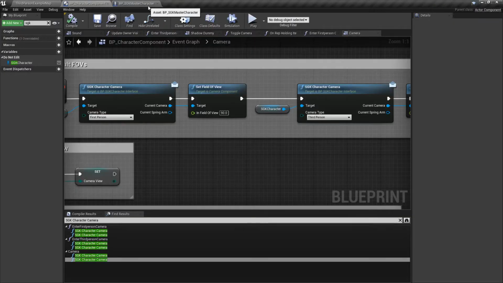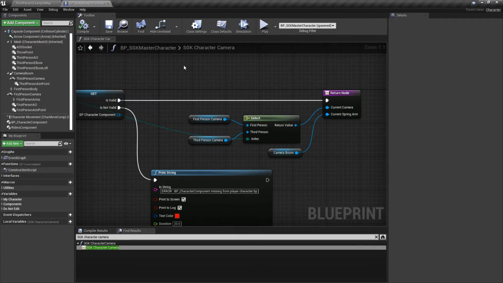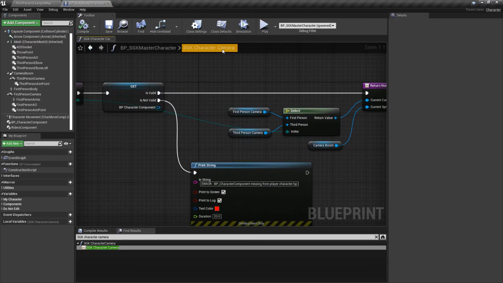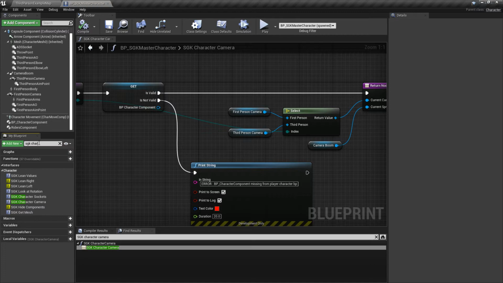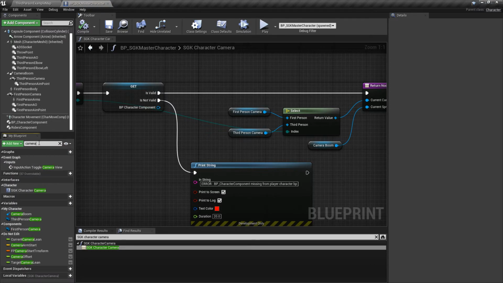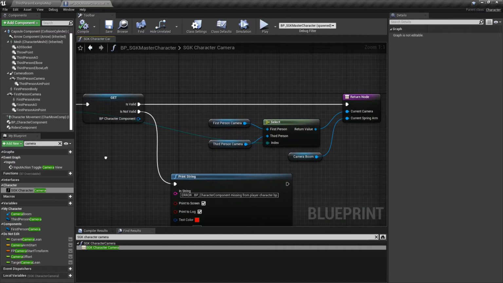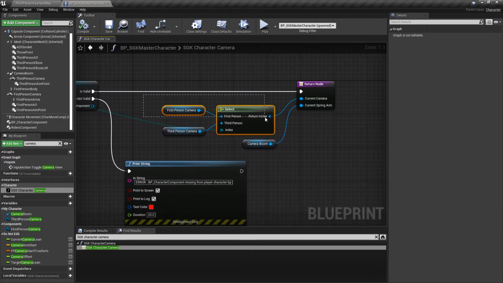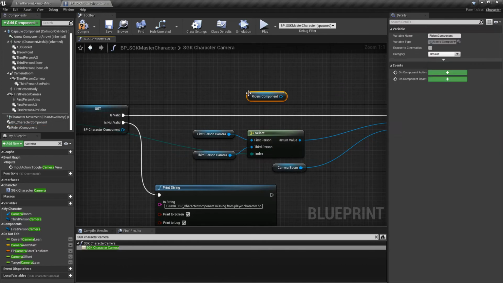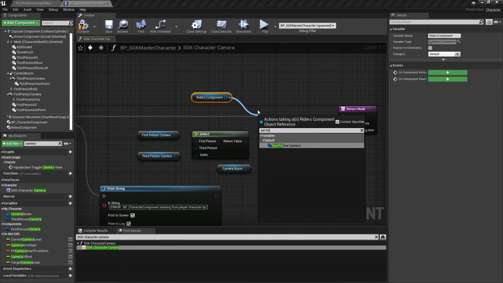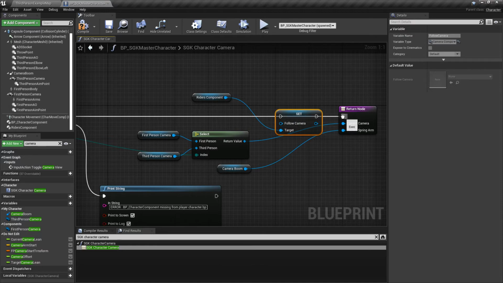So what you want to do is, if you go to your SGK master character, there's a function called SGK character camera. If you search here for SGK character and type in camera, then you have the SGK character camera, right? So this is an interface. You go there, and then you have this function. So this is where the camera is being set. Writer component and set follow camera, right? And then we can just set this. So whatever the camera is going to set to that.